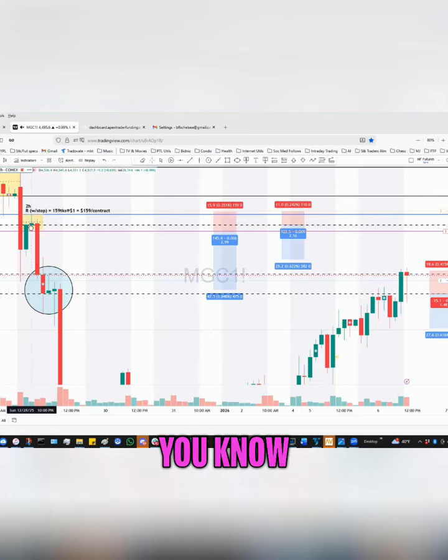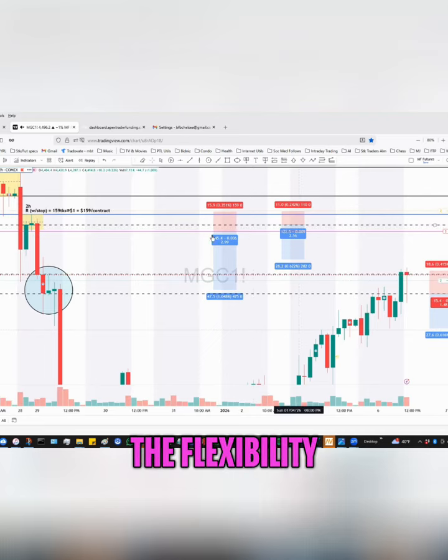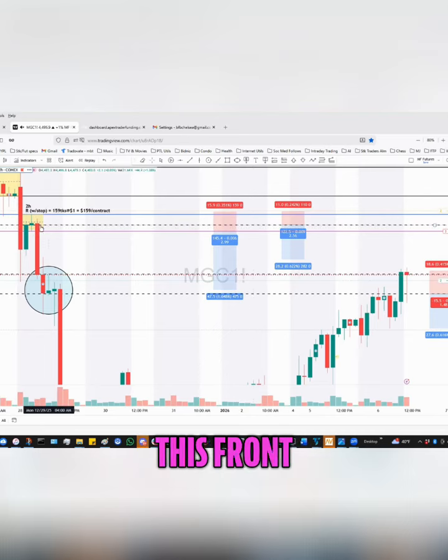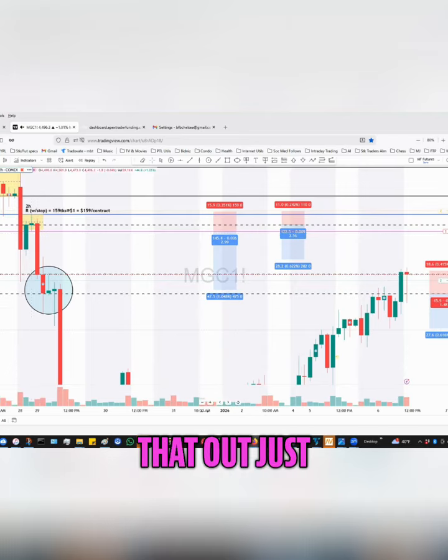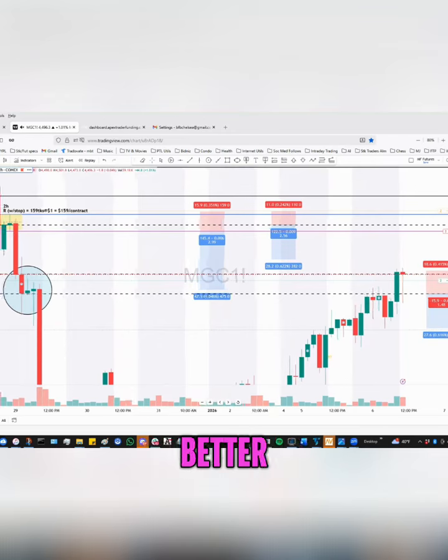For those of you who are starting out here, and that's on the micro, so it's a relatively expensive contract. But what one can do, of course, and this is what I was talking about in terms of the flexibility, is if you utilize this front line at the body versus the bottom of that wick here, and I'll just spread that out just a little more here so we can see it better.